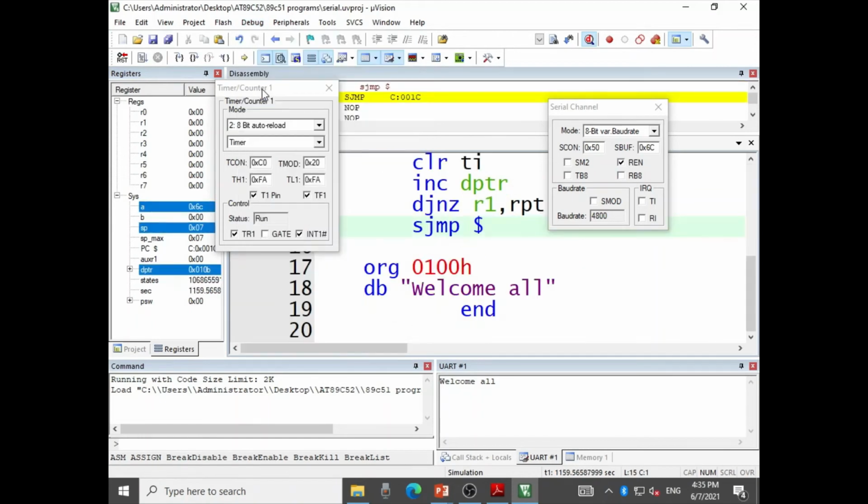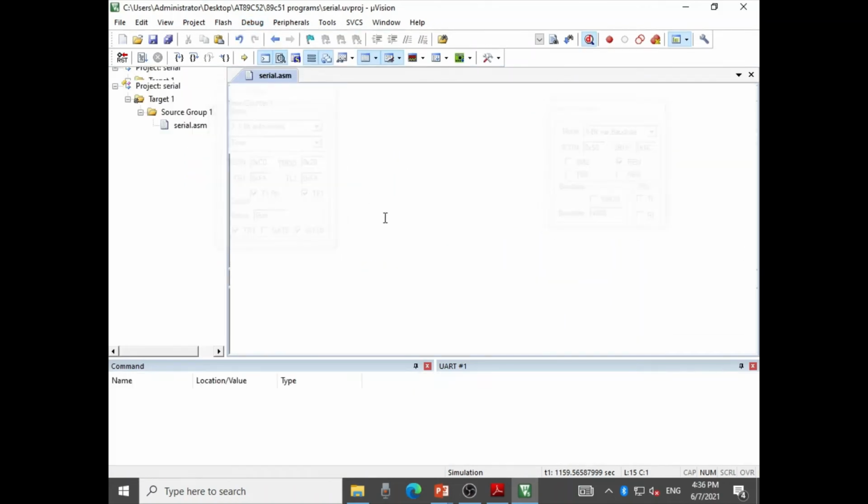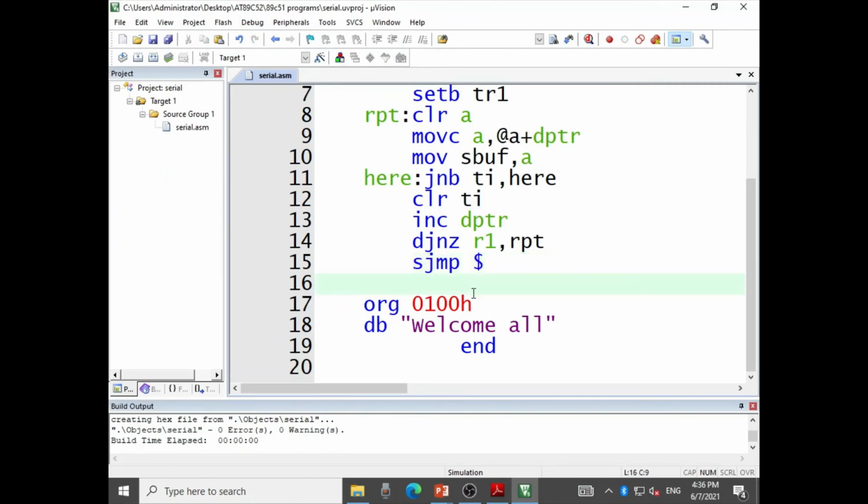So this is how serial communication, particularly serial transmission, works. A single character was initially transmitted, a single character was transmitted continuously, then 3 characters, that is the YES string, were transmitted, and finally we transmitted the string WELCOME ALL. So this is all about serial communication of the 8051 microcontroller.